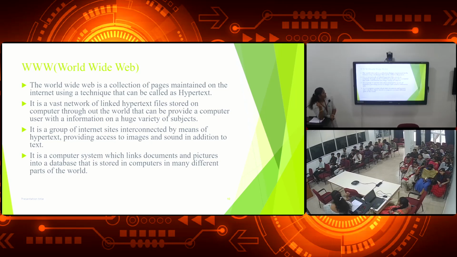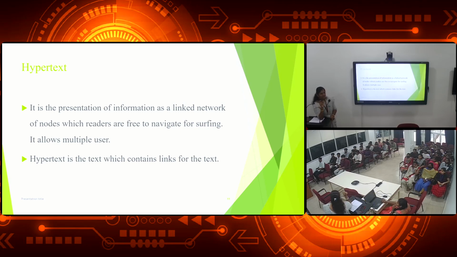It is a computer system which links documents and pictures into a database that is stored in computers in many different parts of the world. Then hypertext: it is the presentation of information as a linked network of nodes which readers are free to navigate for surfing. It allows multiple users.